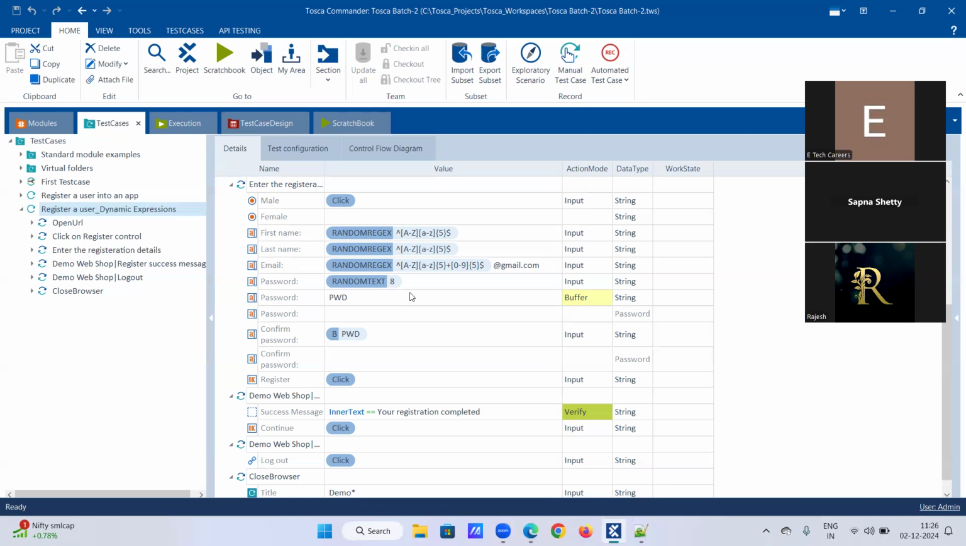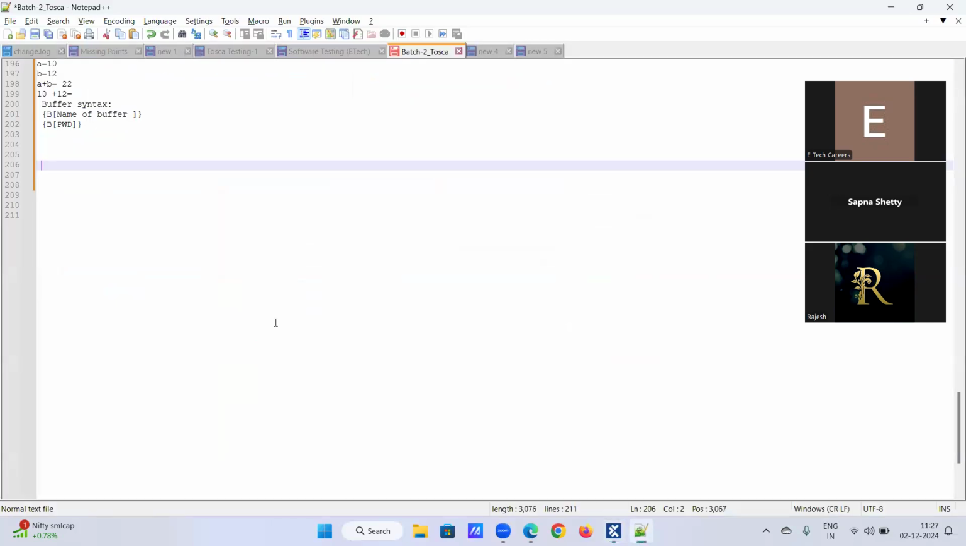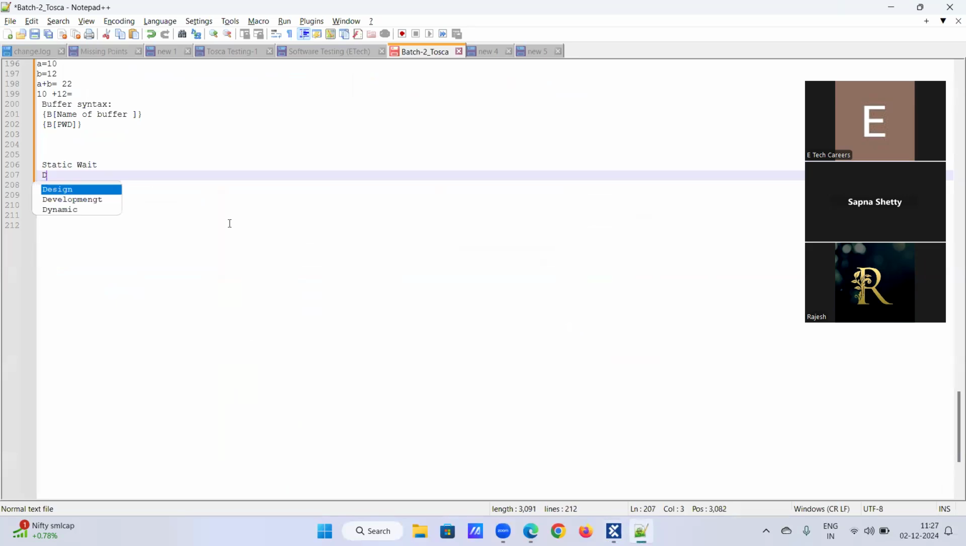Now, how many types of synchro do we have? In order to achieve the concept of synchro, I will be using the action mode WaitOn. But first of all, before using that, how many types of wait are there? The types of synchronization that can be achieved are two concepts we have. One is static wait and the other is dynamic wait.